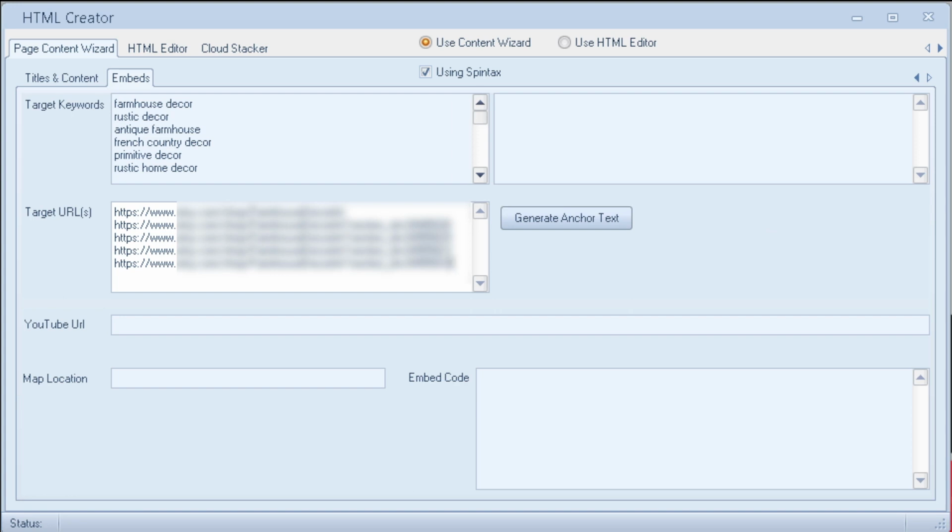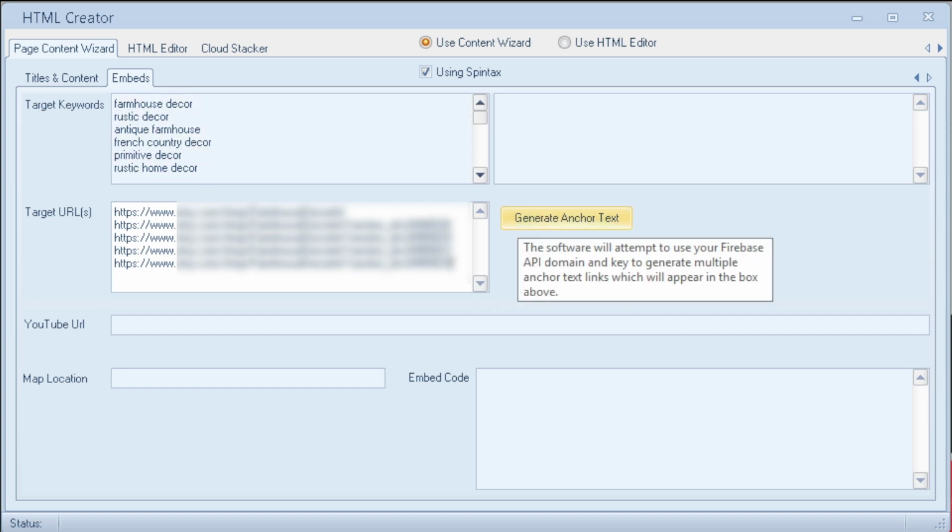Here we are in the HTML Creator Page Content Wizard. I have my keywords all set up in my target keywords, and I have the URLs that I'm going to be using. Now, since we have used the Content Factory to generate our content, we don't need to mess with any boxes down here below because we've already generated our Spintax content. It's already got the YouTube video in it. It's already got the image in it, and so on. All we need to do is generate our anchor text from our keywords and our target URL, so I'm going to do that right now.